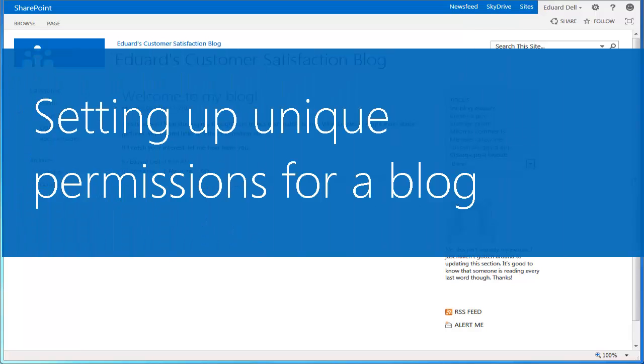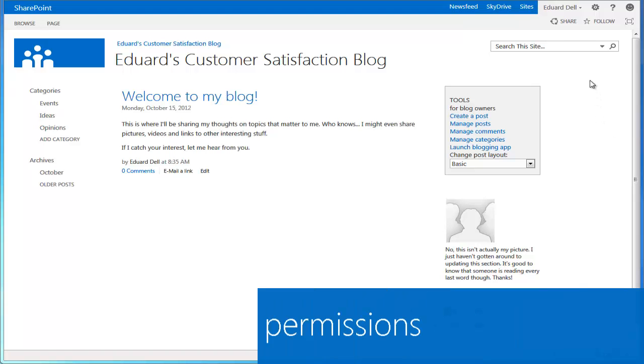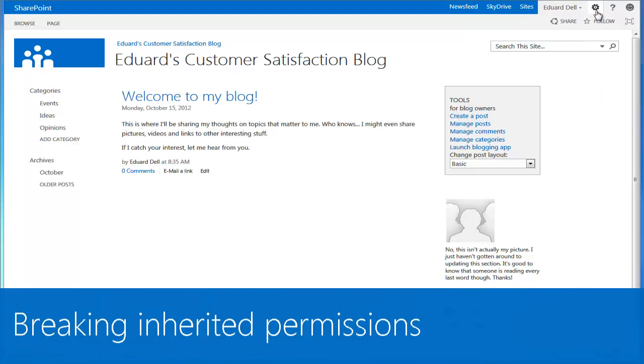Configuring permissions for a blog is similar to setting permissions for other types of sites. The default permissions for a blog are inherited from its parent site. So, unless unique permissions for the blog were selected when the blog was first created, we'll need to break the default inheritance of permissions from the parent site of the blog.